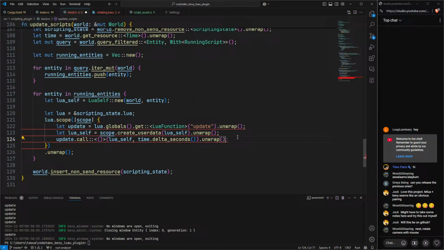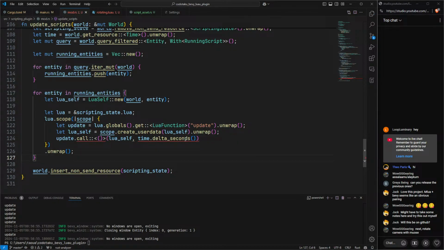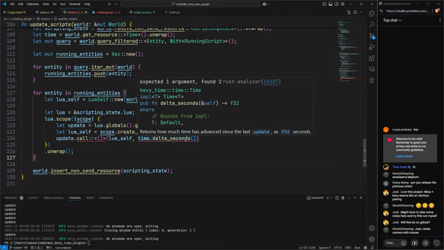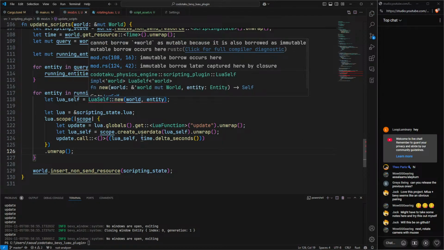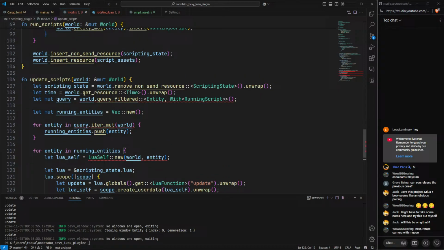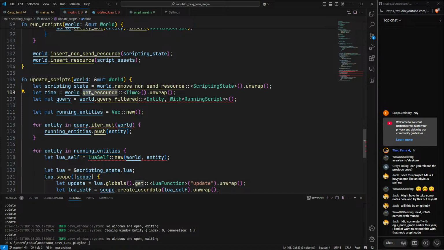Oh, no. So this expected one argument, found 2. Oh yeah, it basically needs to be like this in a tuple. Yeah, let's actually remove it, really. There's just no way out of that.